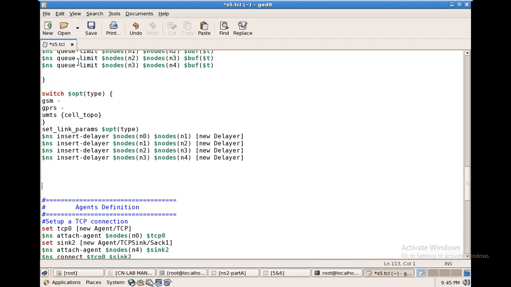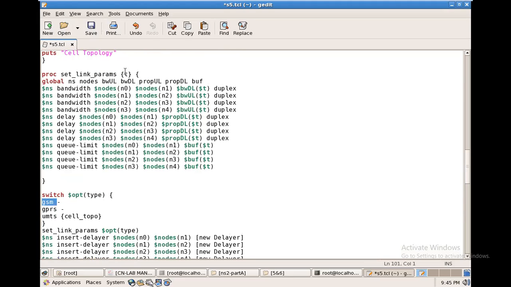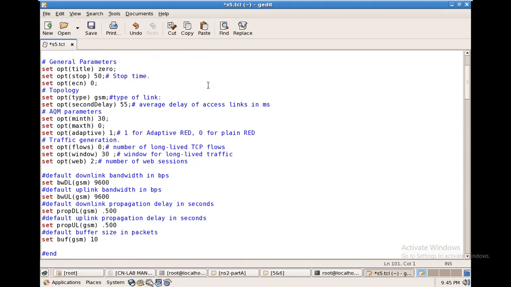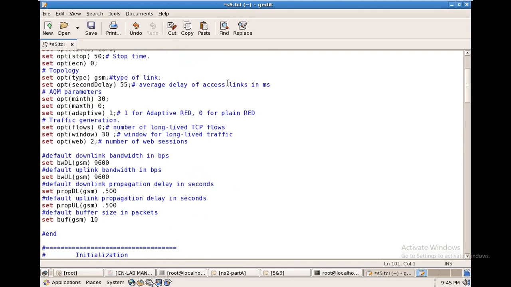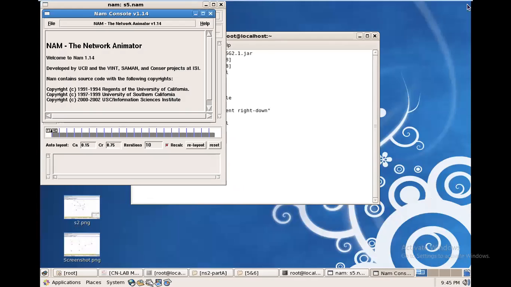Clear? Hopefully understood all of you. So this is a switch statement to say which is the option type to switch over. It is GSM. Once it gets switched over, T will be copied over here. That is GSM. All the GSM bandwidth uplink, downlink, propagation, uplink, downlink, buffer will be set from the initial parameters. That is the general parameters we have set.